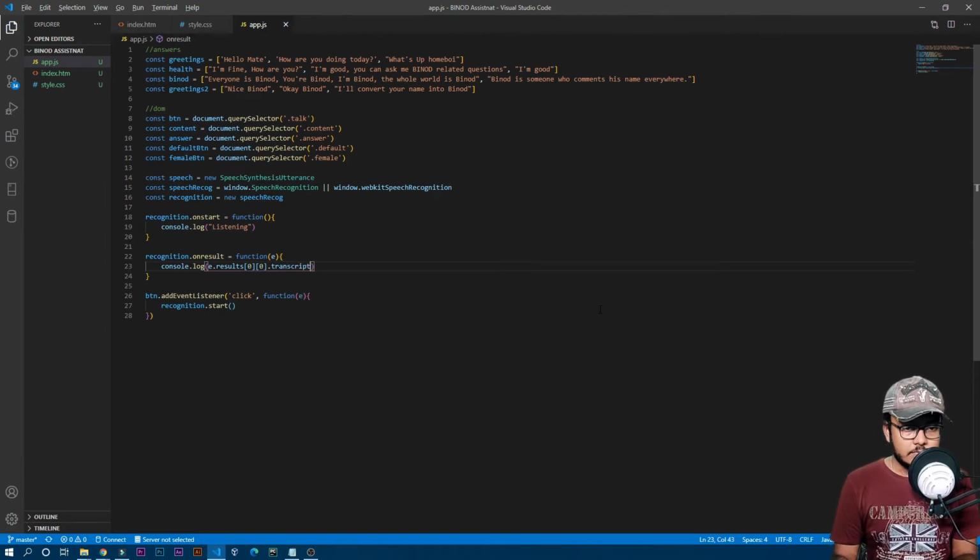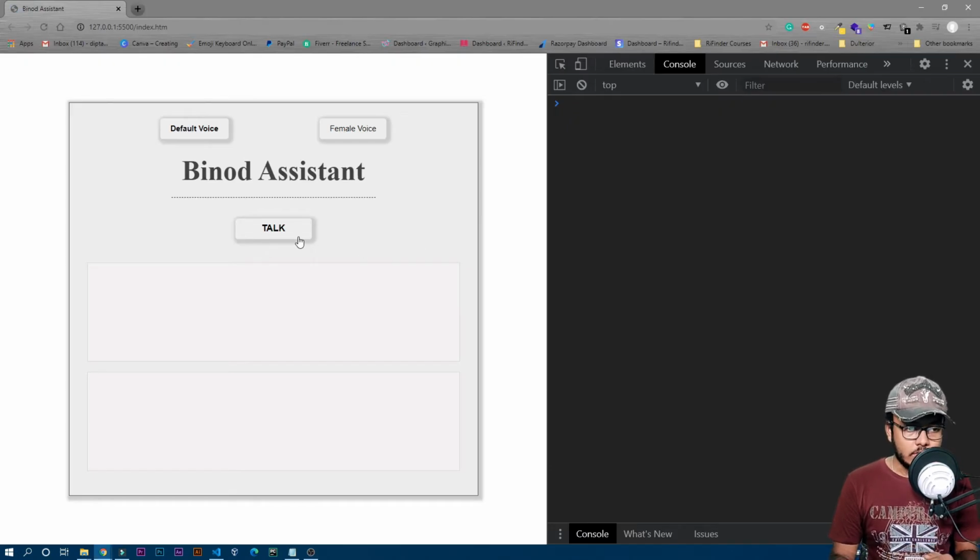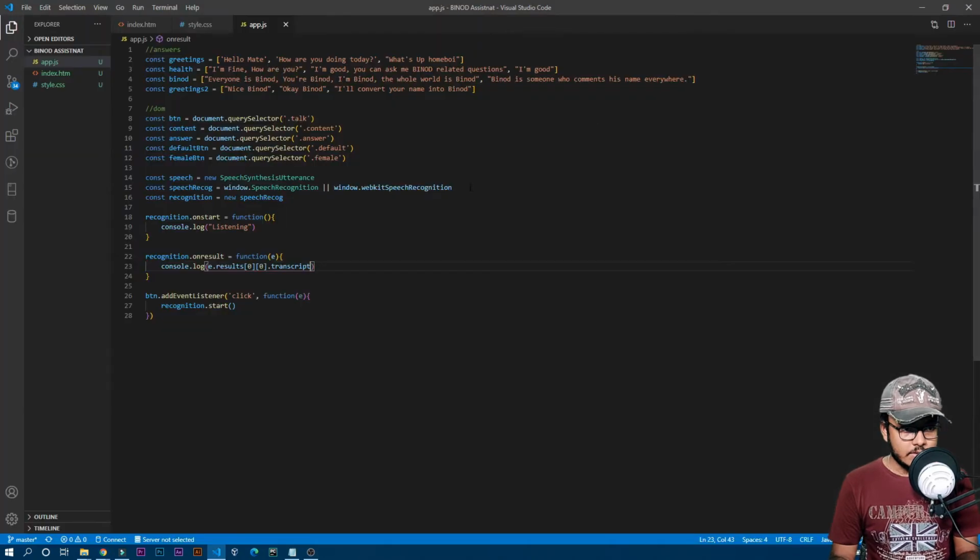Now save it, and if I talk now, how are you? So now you can see it printed whatever you talked, right? So it's working. Let's save this inside a variable where I'll write const transcript equals this thing. Let's remove this one.